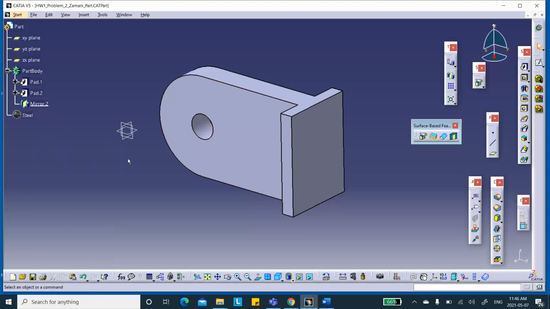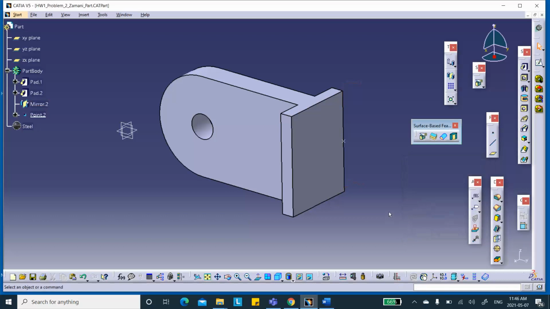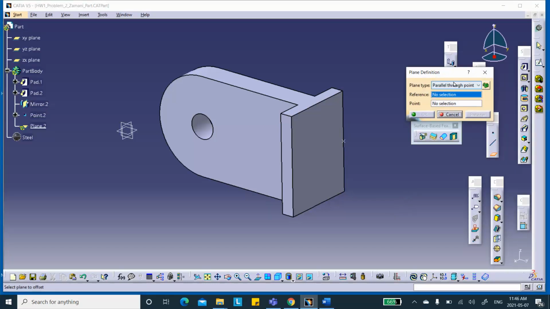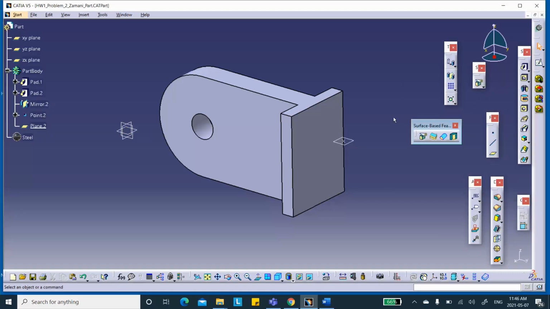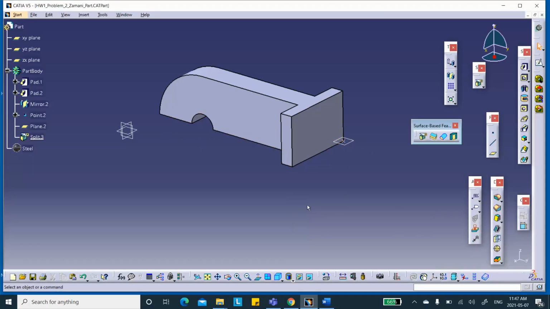Okay, so I'm going to cut it with a plane in the horizontal direction. Remember how I did it? I created a point halfway between this point and that point, and a plane parallel to the XY going through that point, and then I'm going to split it right there, split with this, keep the top part, and there we are.